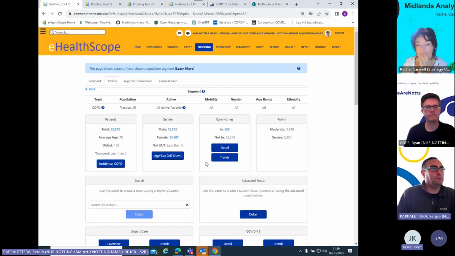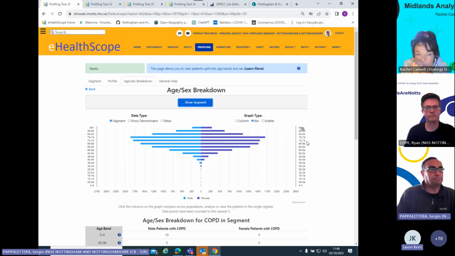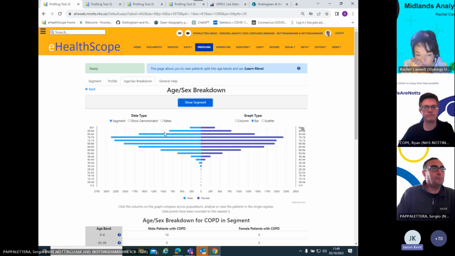So if I go back to here, we can also split the numbers by area, PCPs, PCNs, and so on. Or we can look at the age and sex drill down. We can see COPD is a disease more prevalent in older age groups. This data can be exported.